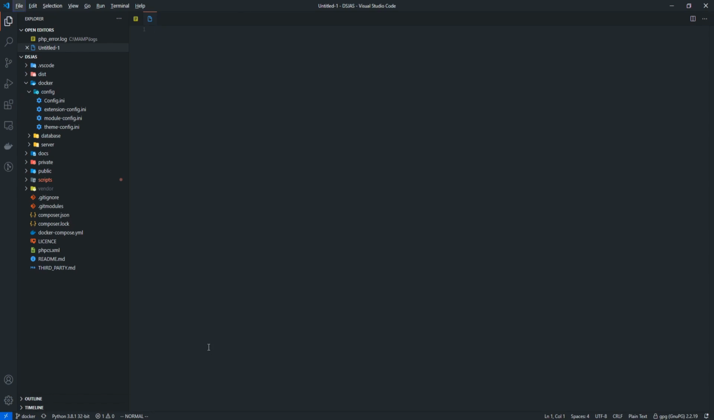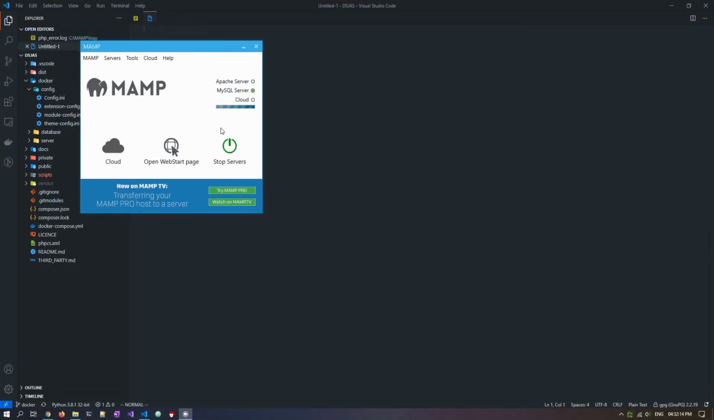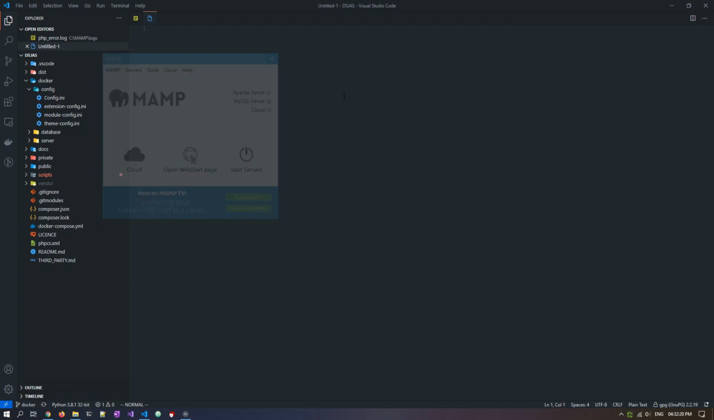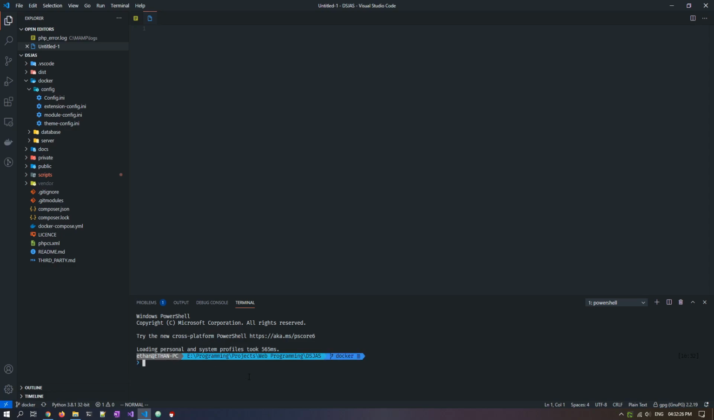So if I just stop my MAMP server, which I have running, if I switch over the scene so that you can see what's going on, I have MAMP open. If we stop the servers, I can do a quick demonstration of Docker to you. So I'm gonna open up a VSCode command prompt, and what we're gonna do is docker compose up.